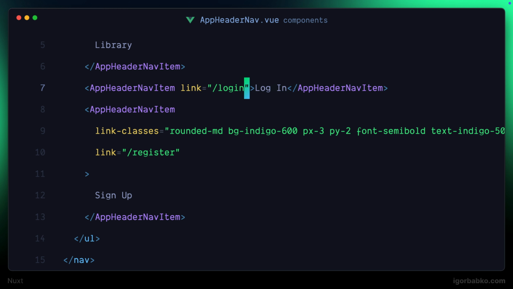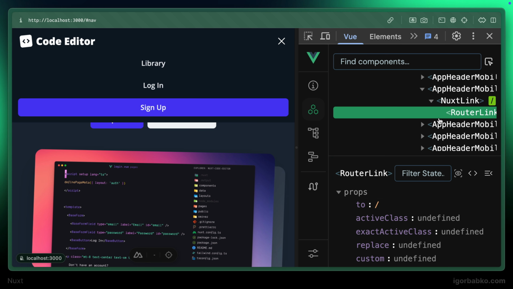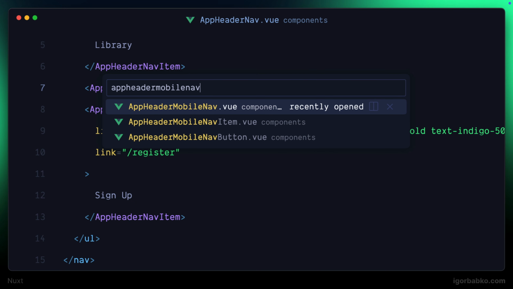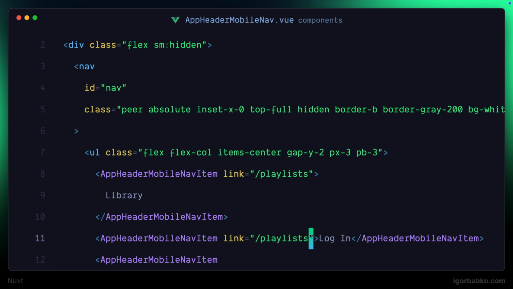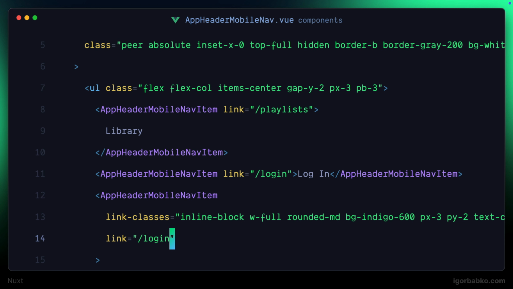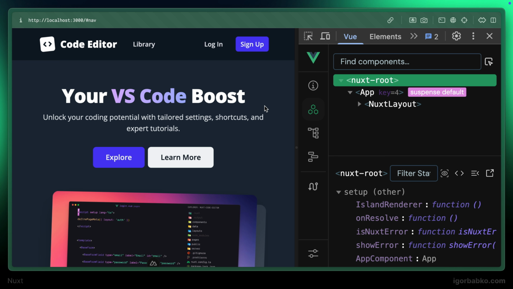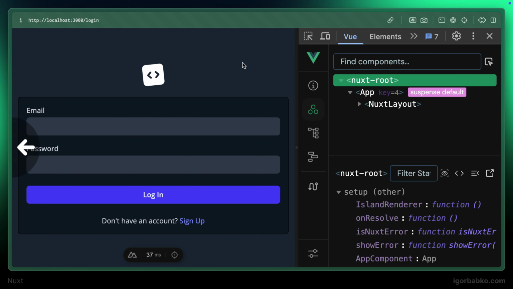Besides this navigation, we also have another navigation component responsible for mobile navigation. So inside of this component, we have to do the same. Right here, let's add proper link attributes with corresponding addresses to login and register pages. And after doing all of that, let's try one more time in a browser and make sure that all those links work and they redirect us to corresponding pages, login and register. As you can see, everything is working as we expect to.